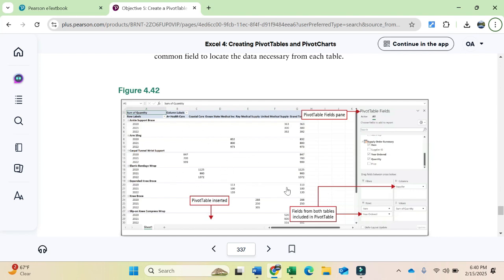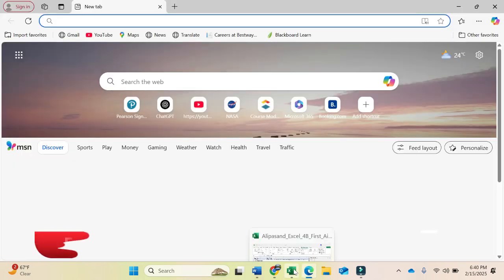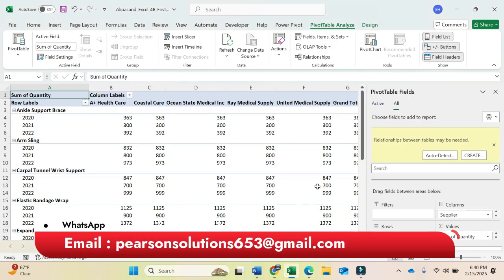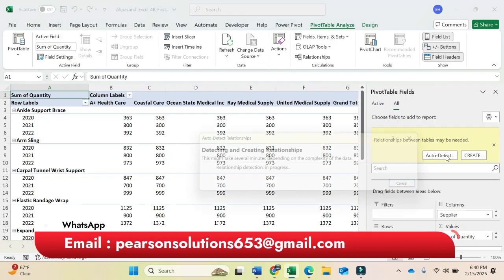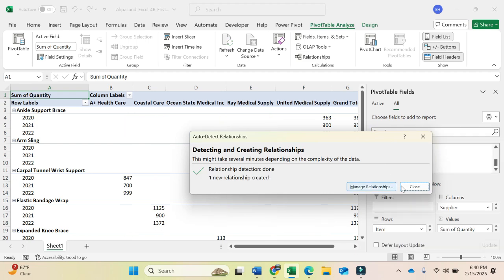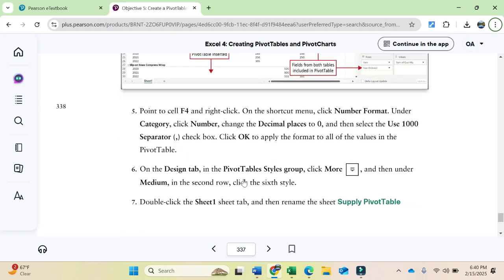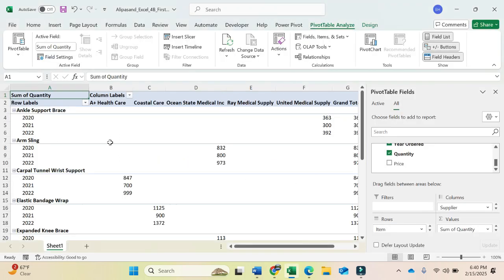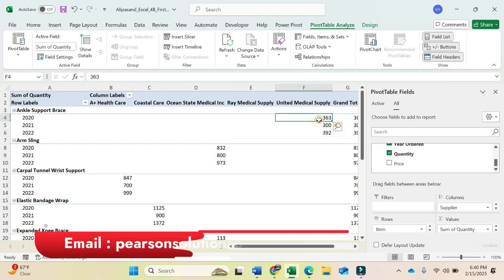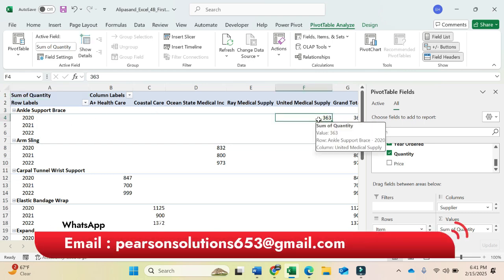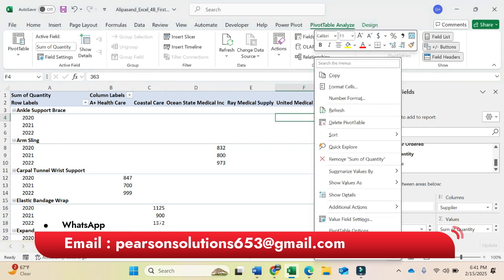It is saying that your screen should look like this, and it is, sorry, it is almost the same. Auto detect that. Okay, close that. This is exactly the same as the screen is looking. Point to the F4 and right click. Where is F4? There we go. This is F4 and right click.